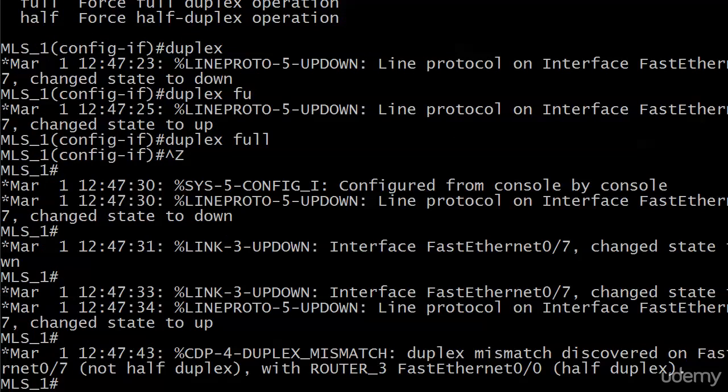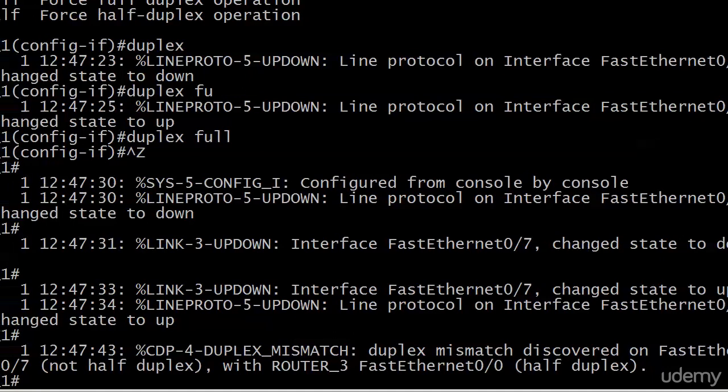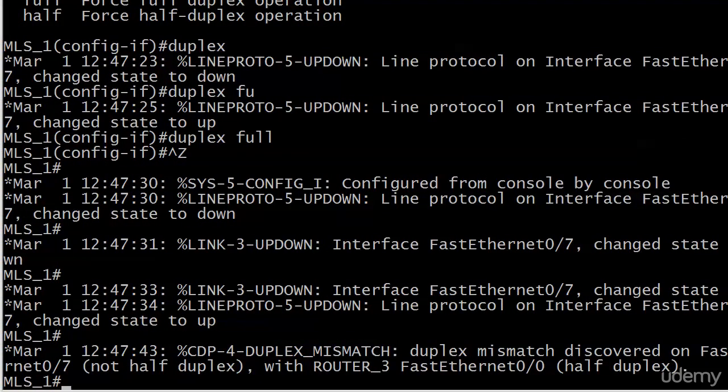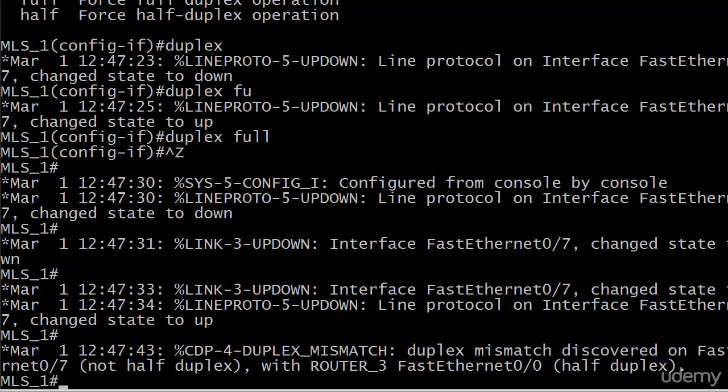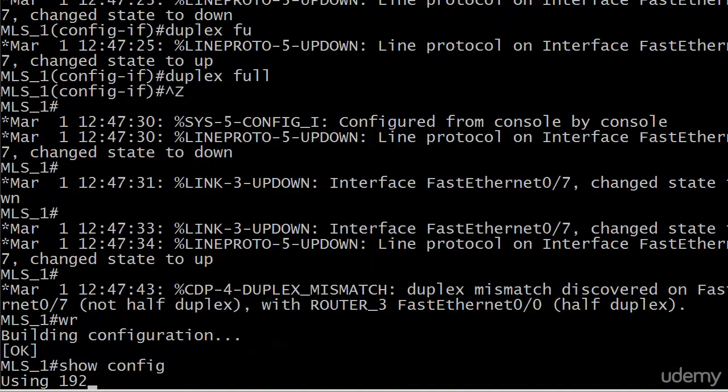And I will scroll it over so we can see the entire thing. It's a CDP duplex mismatch. Okay, it's kind of telling us what the problem is. Discovered on FastEthernet 0/7, full duplex, with router 3 FastEthernet 0/0, half duplex. Okay, that seems odd, right? Because what did we just set on this switch? We set it to 10 for the speed, regular Ethernet speed, but we hard-coded full duplex, right? Let's do a quick show config there. Pardon me.